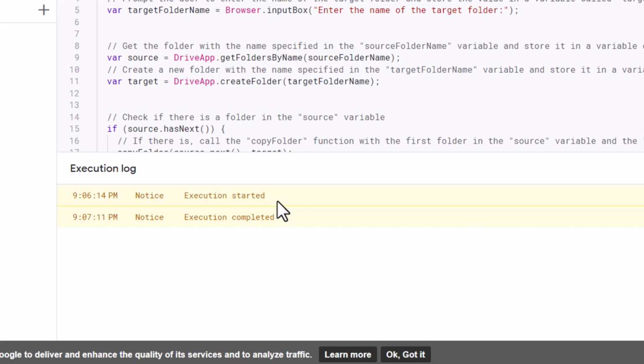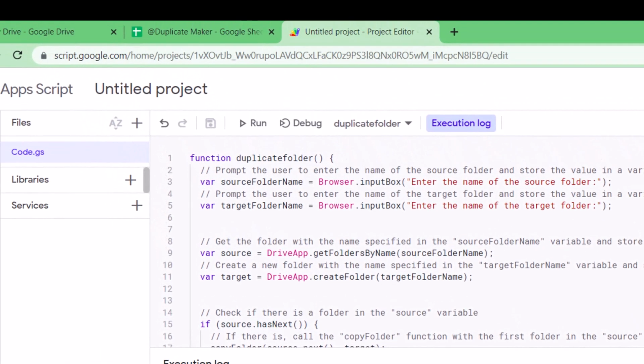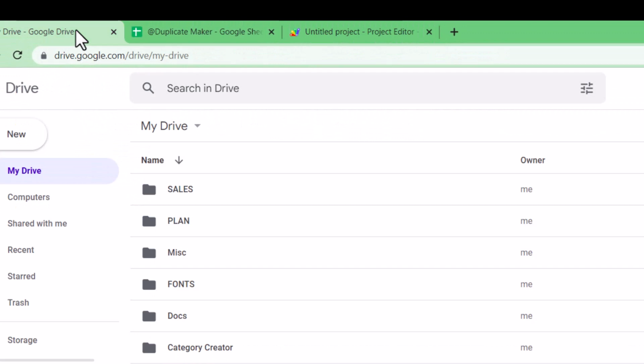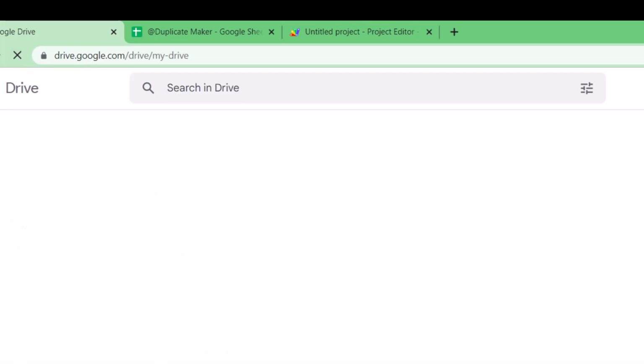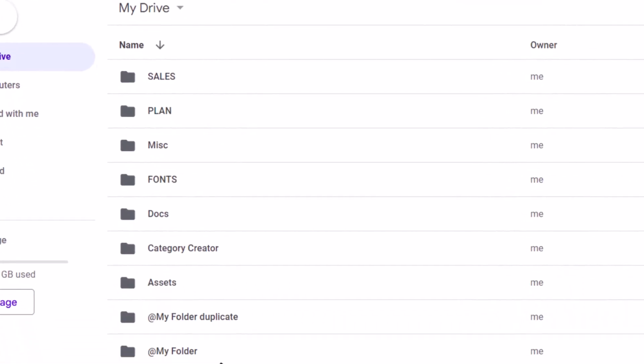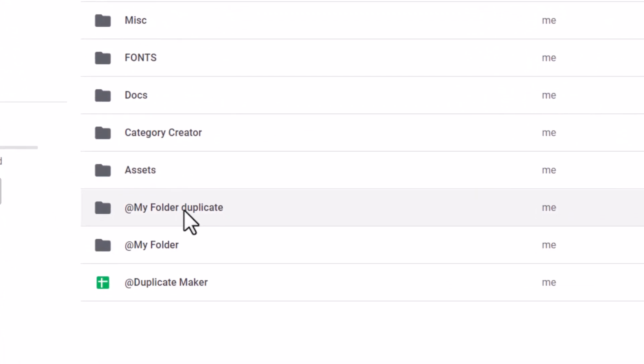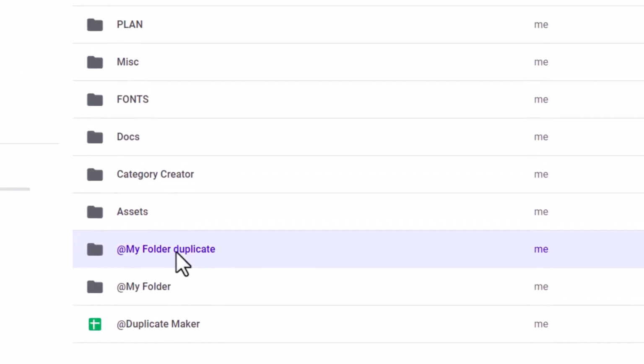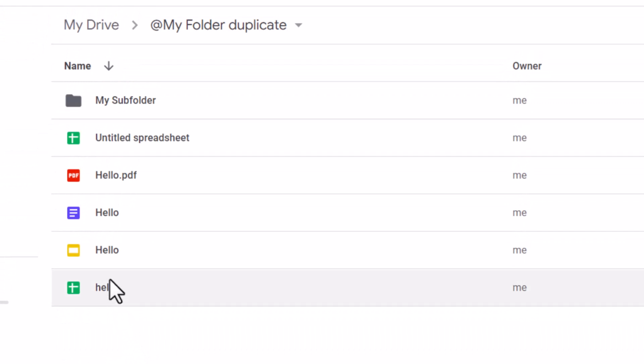And we are done. Let's go back to the Google Drive directory. And we may need to press the refresh button. Yes, I see our folder has been duplicated. Let's check the contents. Yes, all the files have been duplicated as well.